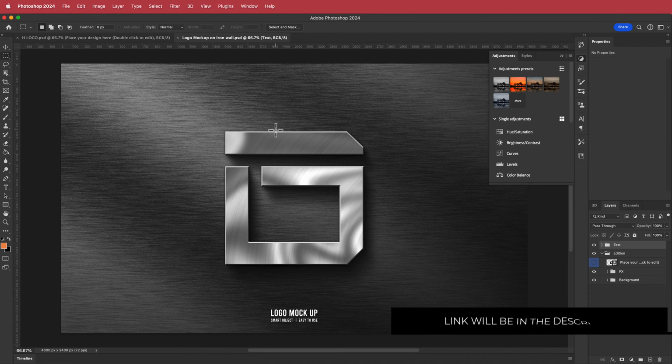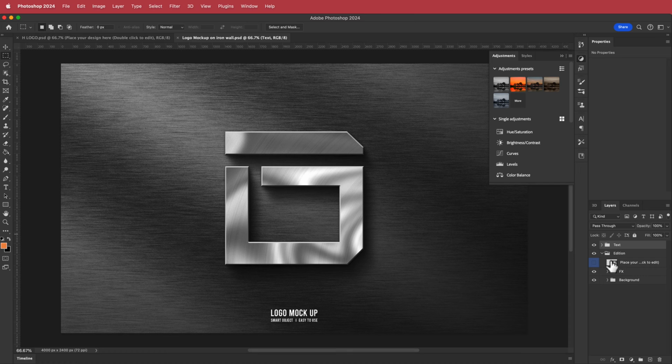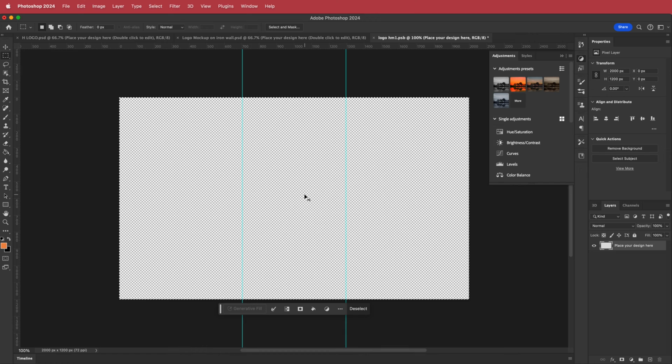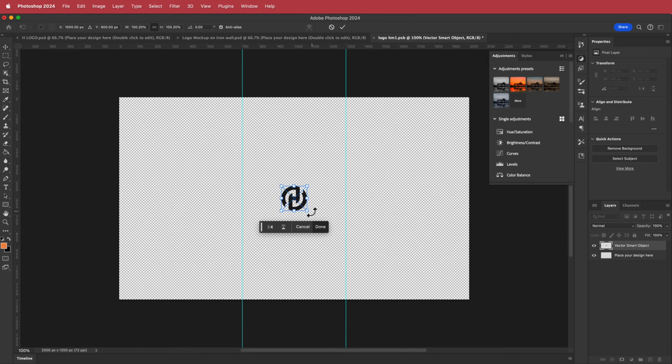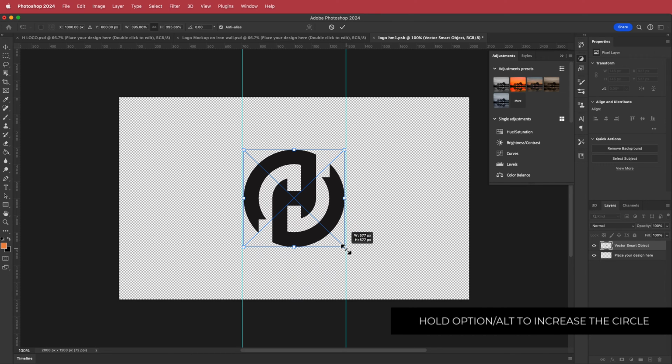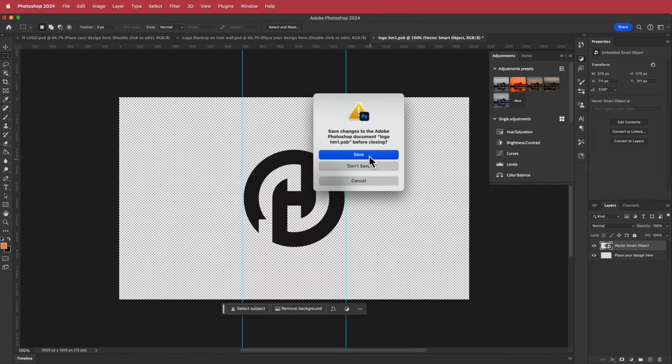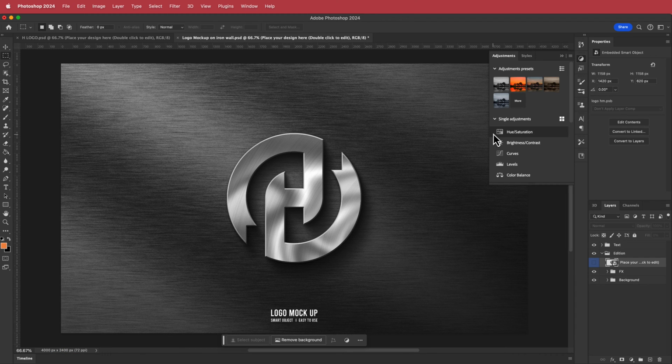So here we are in Photoshop and I've just downloaded a mock-up of this shiny glossy kind of logo thing here, and all I'm going to do is put my logo in there. It's pretty easy. All you have to do is just double click and put your design in here. I'm just going to delete that original design, and then hold option and increase the size of that logo. When I'm done, I'm just going to press that little tick up there. I'm just going to close that and make sure that you save that. And there you have it. Now you have that cool metallic kind of glossy logo effect.